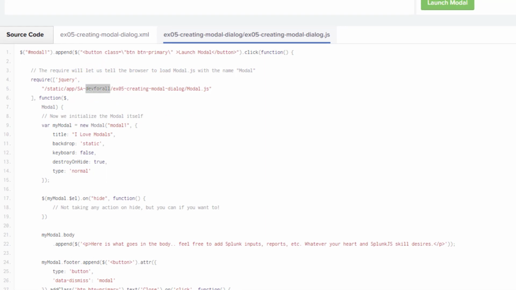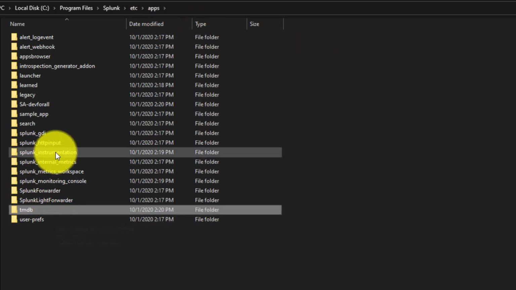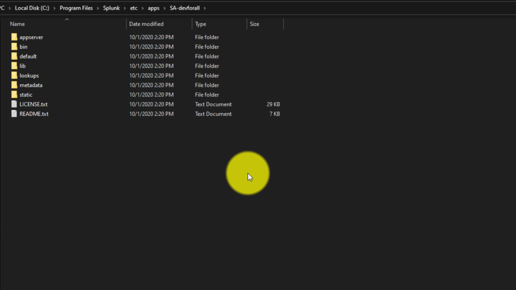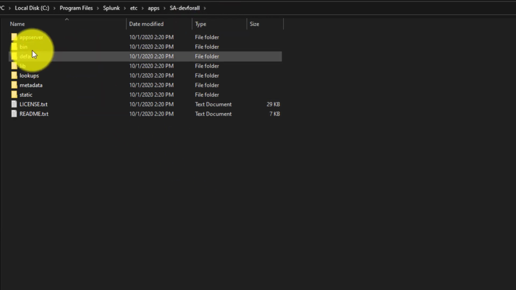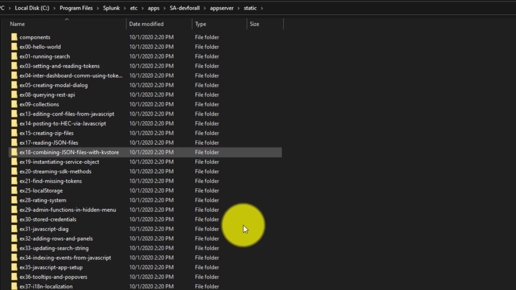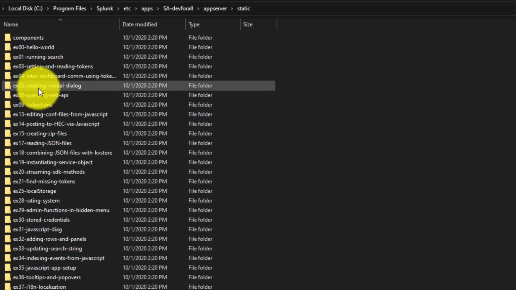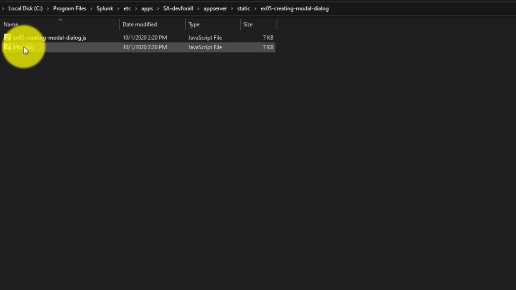So if we go from the back end, let me go over here in etc apps. I already downloaded this app. Maybe you can also use this particular app. It has a lot of good examples as well, which is very helpful for developers. In the Dev for All app, if you go to appserver, then static, it was referring to example 05, creating modal dialog. So if I go over here, example 05 creating modal dialog, this is the modal.js it was referring to, correct?